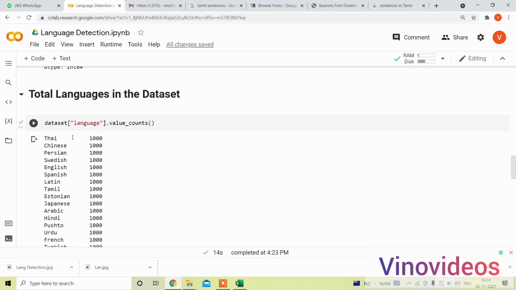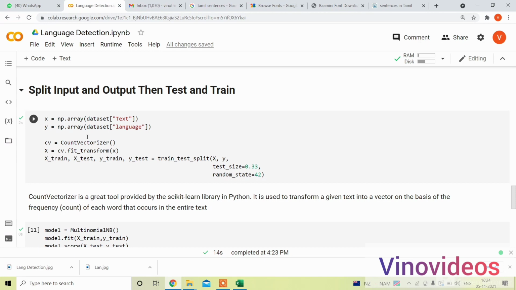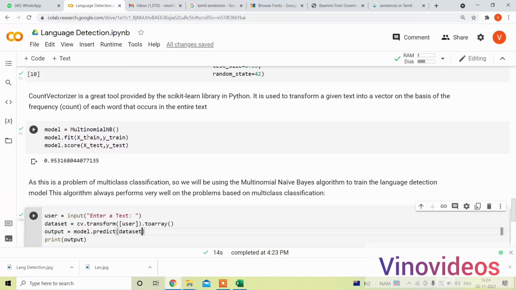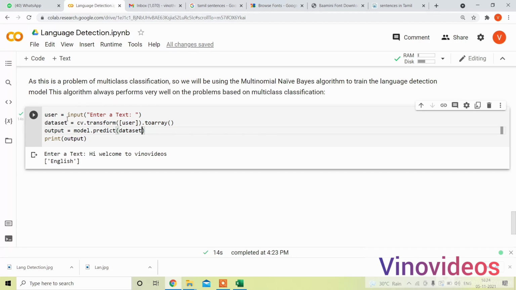The next one, we need to check how many languages are present. Again, we need to split the dataset into test and train, and last we need to use the algorithm we are going to use. After completing all those things, we check what type of output we get. As we already discussed, I am going to enter a text, whatever the language may be, and if you give that text, it is going to display the language as the output.